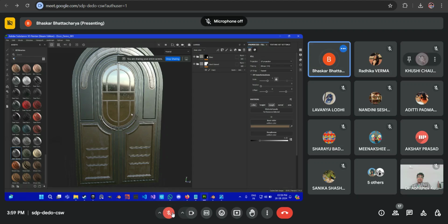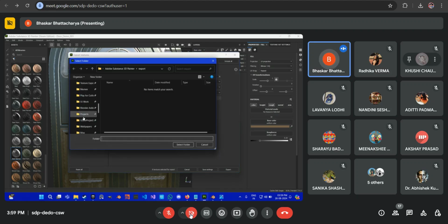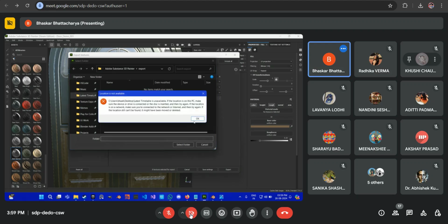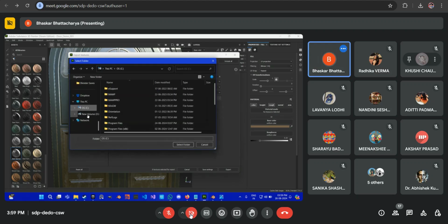Okay, sir. So I'm going to do export textures on this. And once again, we'll pick up the pace slightly. This is saying Unreal 4 packed. All of this is good enough. And let's see, we'll choose an export destination. Over here, I'll go to projects.